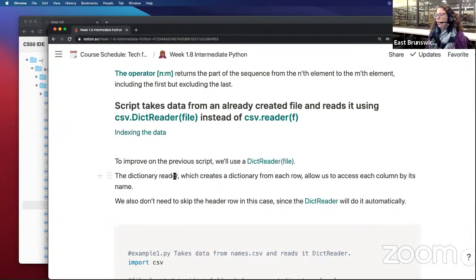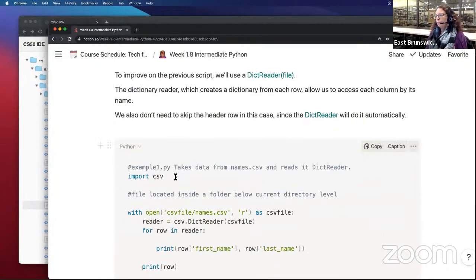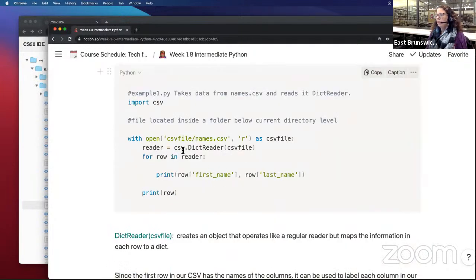So we're going to write this one, and instead of a CSV reader, you see it's now Dict Reader. And also we're going to access it by the names of the column. So let me send you that file.